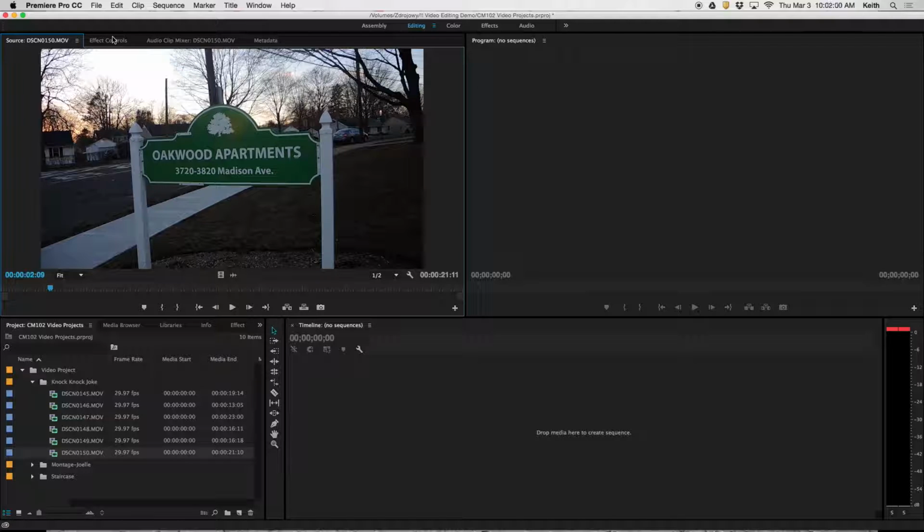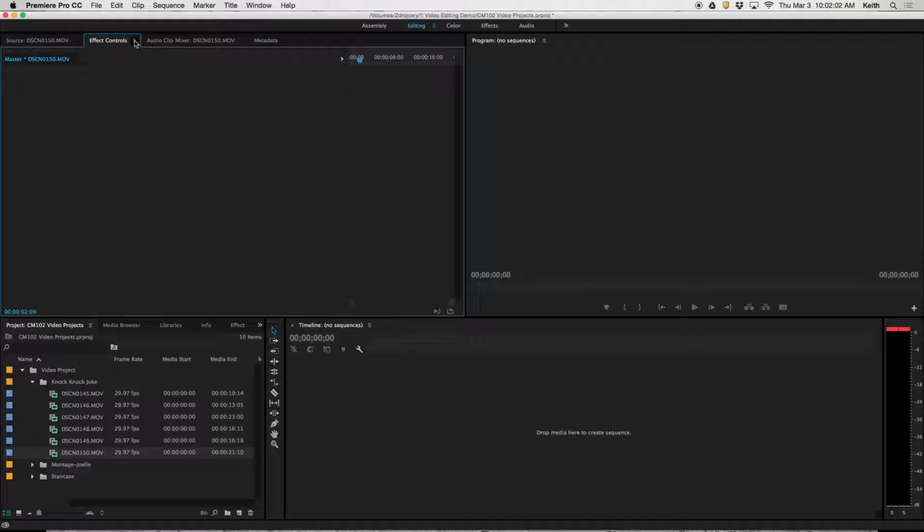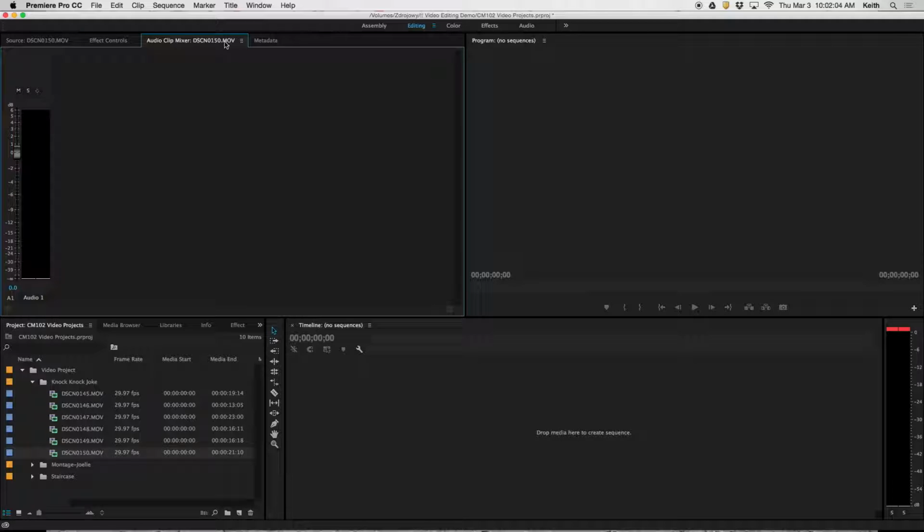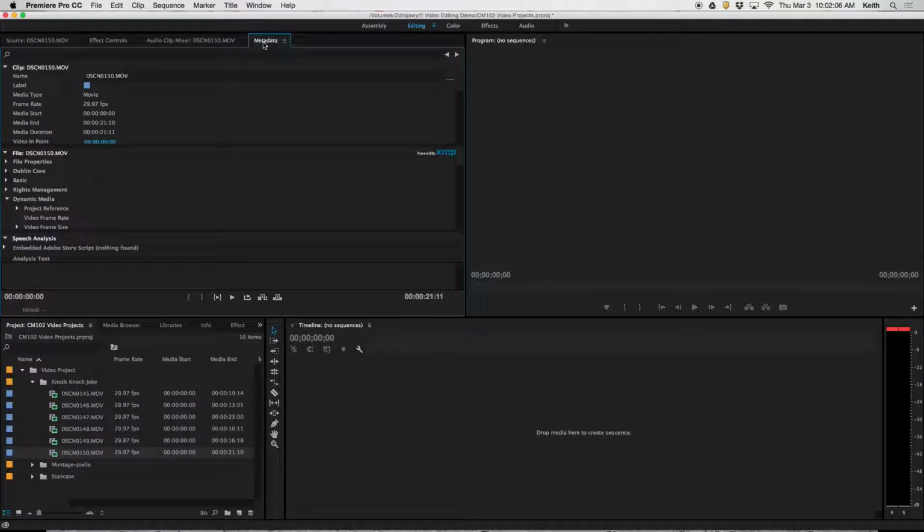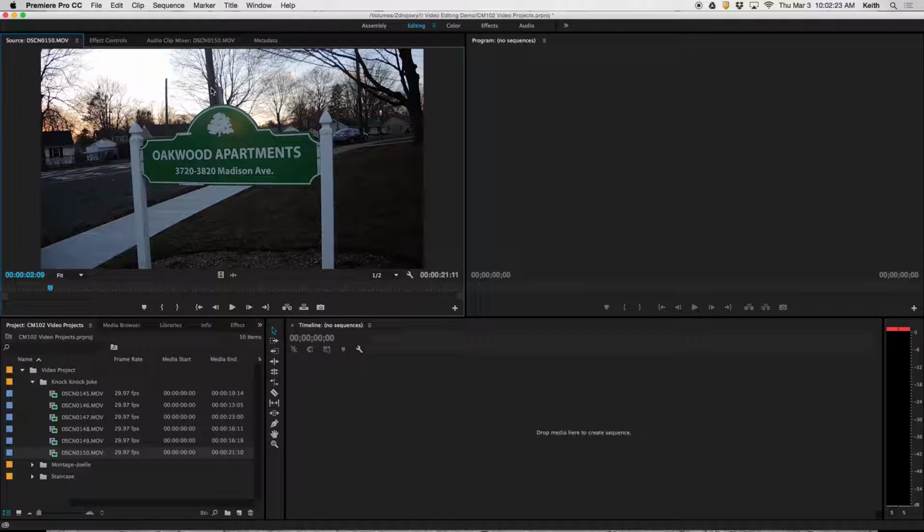When we drop effects on a clip, we'd be able to control it up in our effects control. We don't have that, of course, right now. We have an audio mixer. And metadata, this just gives you all the information about that clip. The frame rate, the duration, if we have ins and outs selected on it, the dimensions, the audio, where it's located, if it's online or not. Online means whether or not the hard drive's connected.